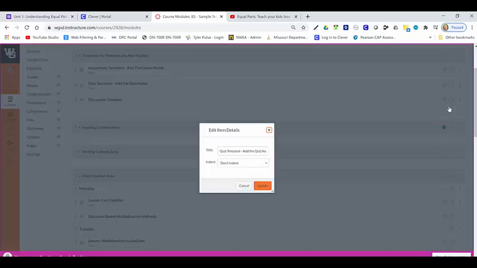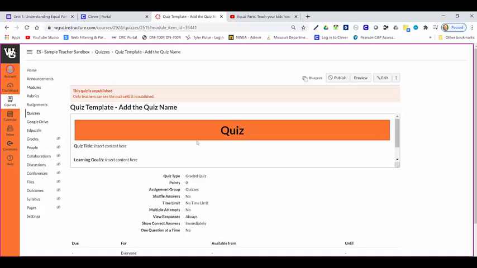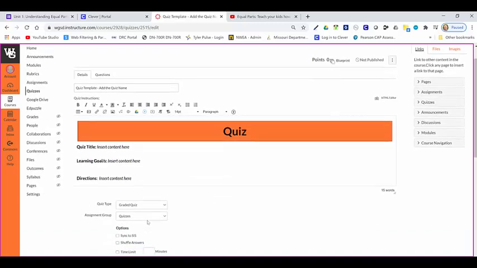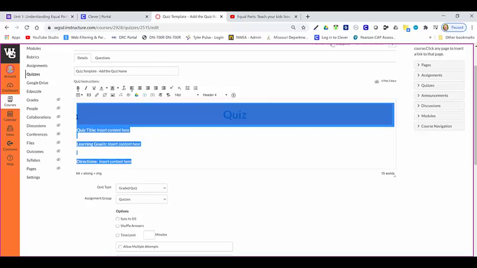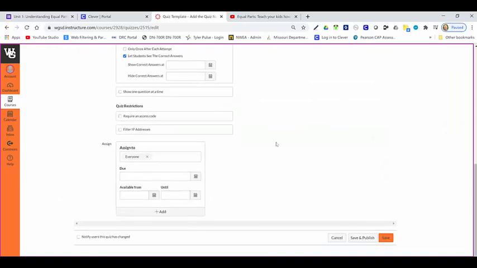So what I'm going to do is first go in and edit this, because really the very first thing that I want to do is make sure that I grab this blueprint theme that we have here, where you see the quiz, the title, the learning goals, directions. So I'm going to grab this real quick, and I'm going to do a Control-C, or I right-click after I've highlighted everything, and I copy it.